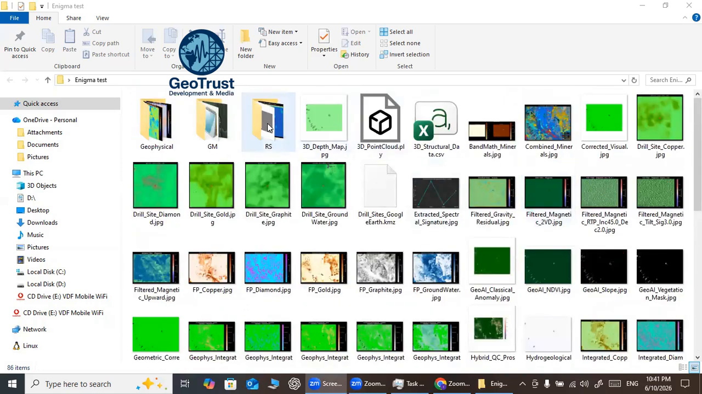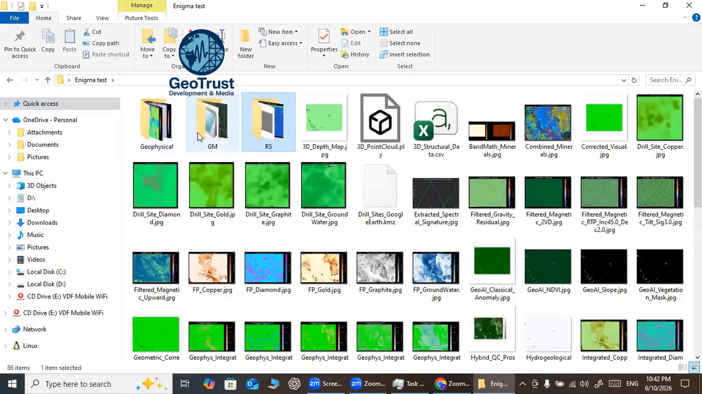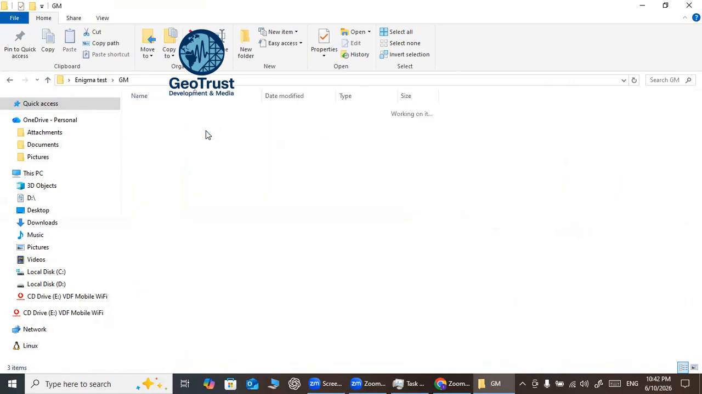And the folders, these are the folders of our original data. This is the bands that we have extracted for red band, green, blue, and the infrared, and the georeferenced image, the ratio clay, ratio iron, and the NDVI. This is our original data that we have entered, and this is the geological model.